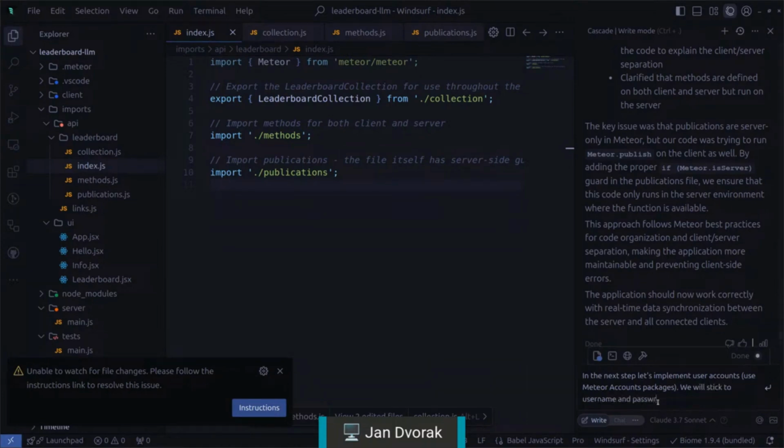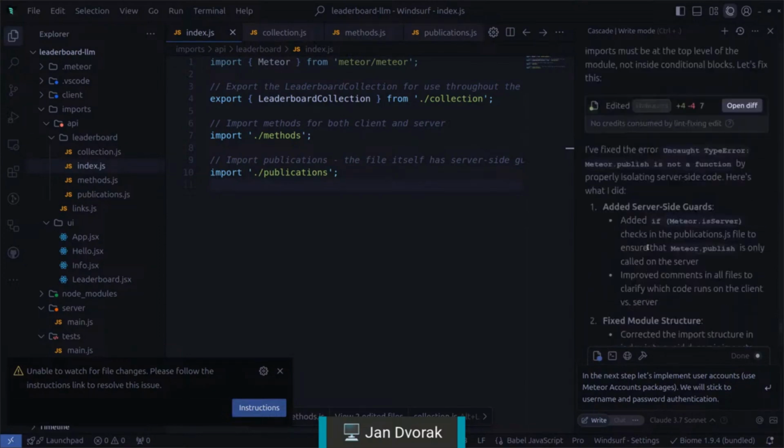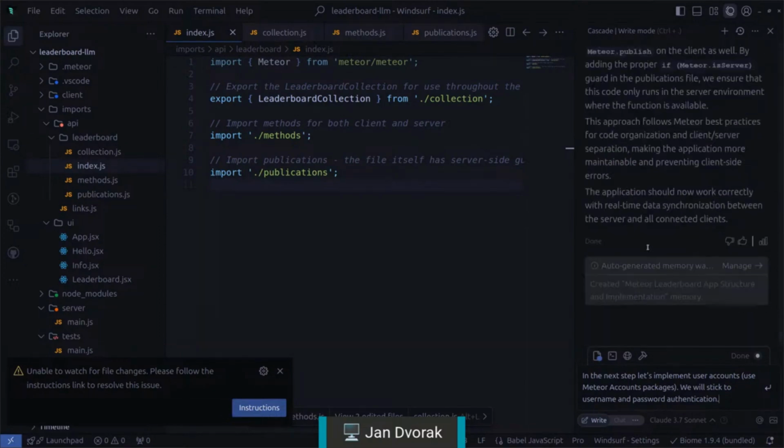So I like that Windsurf, the Claude model, is telling you this approach follows Meteor best practices for code organization. That's really nice, to wrap everything in an if Meteor.isServer, and then it's your best practice of code organization. Nice. Yeah. So I'm writing here, the next step, let's implement user accounts, use Meteor accounts packages. We will stick to username and password authentication. Oh, don't tell it to use the Meteor accounts package. Okay. Let's see if it picks it up on its own.